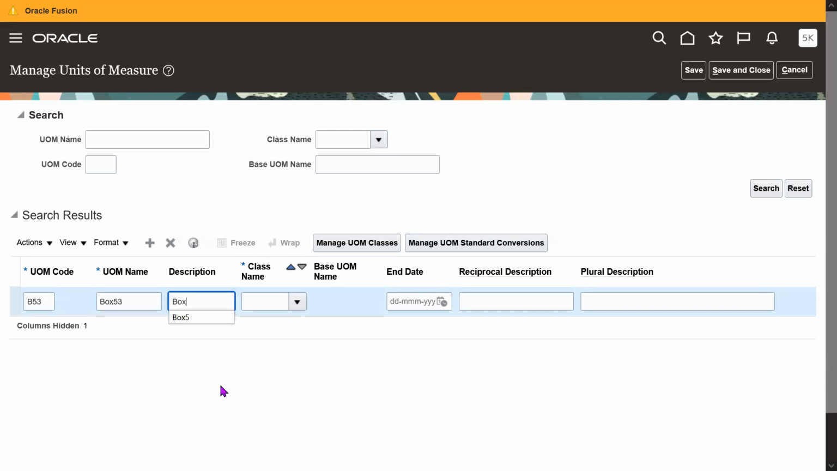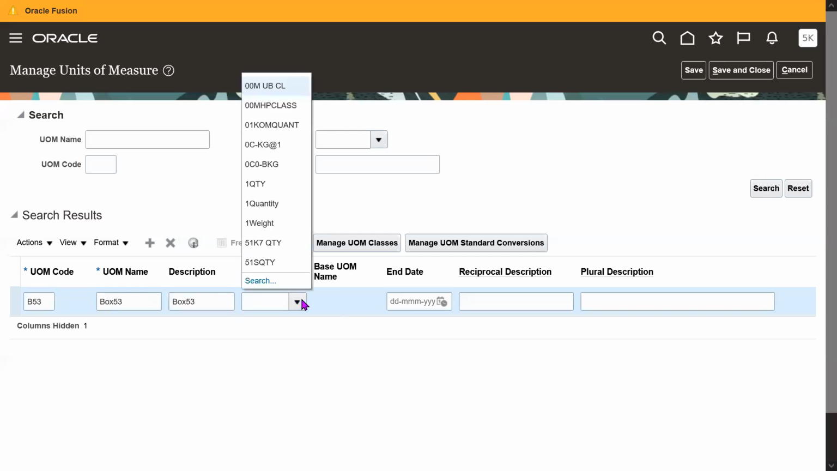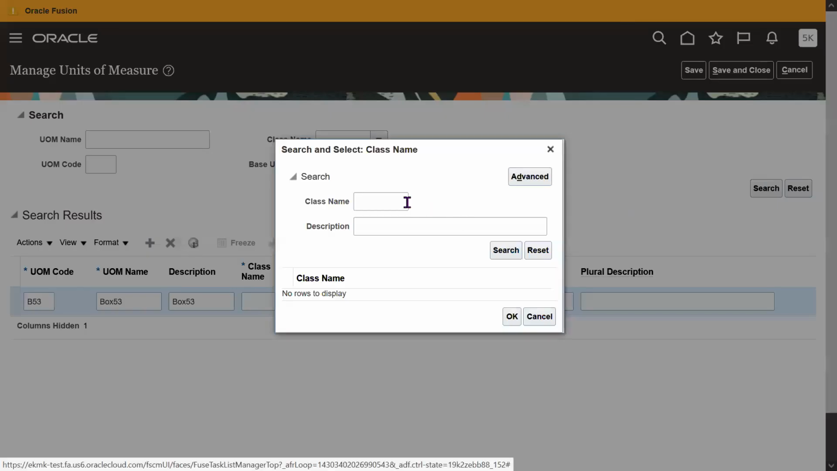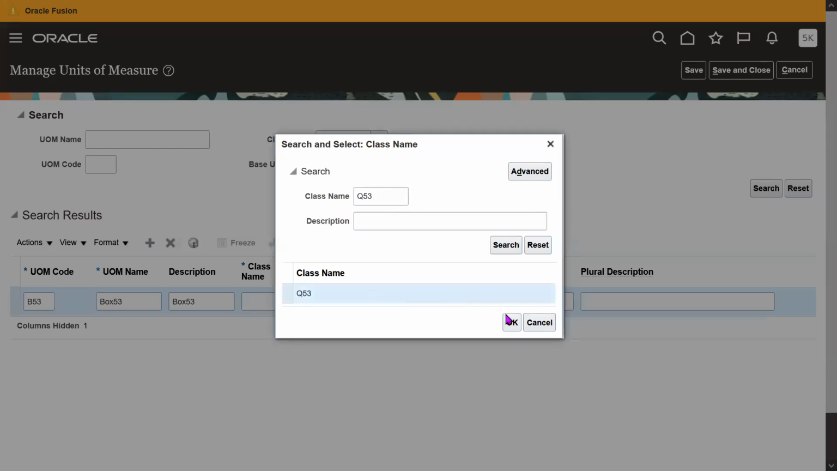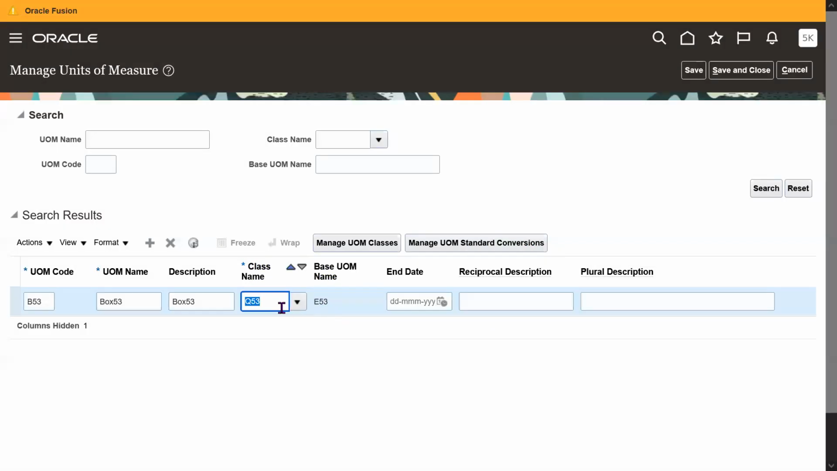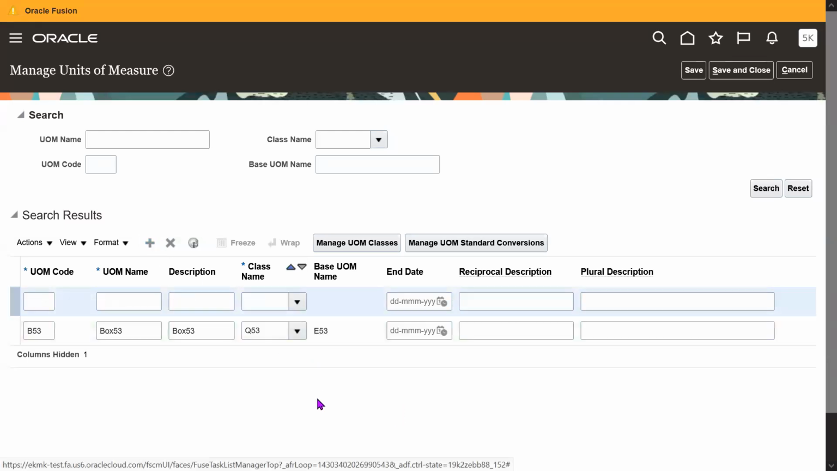Enter name and description of the UOM. I entered code. Code field allows only 3 characters. This is the code of the UOM. This is class name, sorry, this is UOM name. This is description. And select the class. It belongs to which class? Q53, quantity class. Okay. Like that, create the remaining unit of measures also.